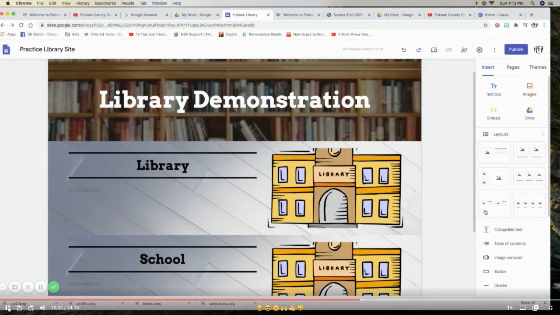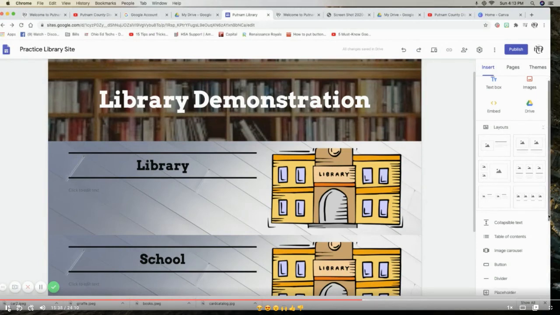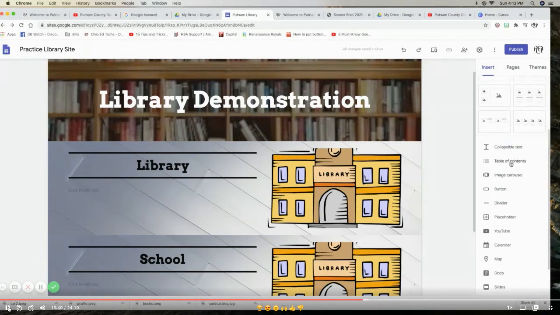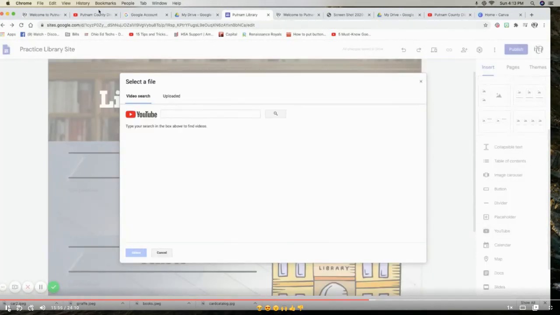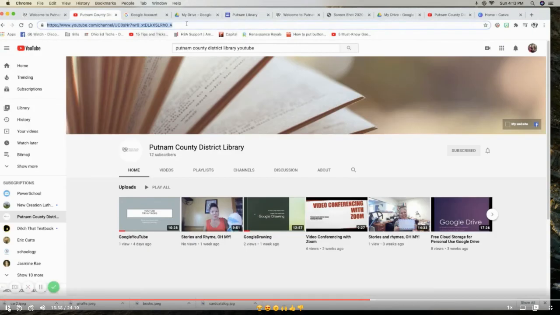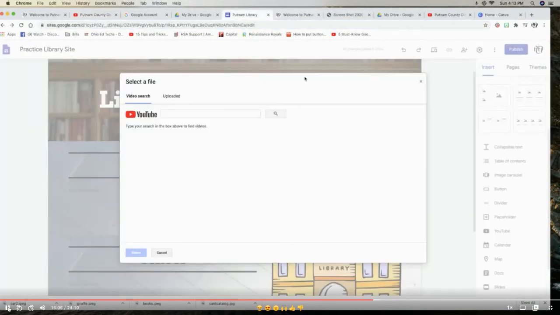I also, here along the side below my layouts, have the ability to add text that would maybe collapse. I can do a table of contents. I can add buttons. I can add YouTube. So if I wanted to, I'm going to go to YouTube here. And what I'm going to do is go back here to what I know is the Putnam County District Library's YouTube page. I'm going to copy this. And I'm going to go back here to my website that I'm creating. And I am going to paste that in.